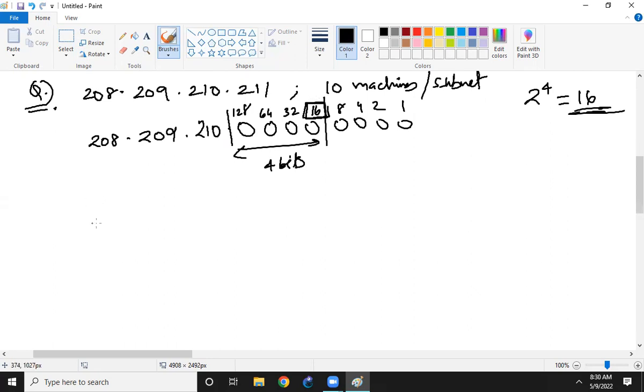So now the first address will be like this, 208.209. Trust me guys, the first address will be the network address itself. So 208.209.210.0 will be the network address, and this will be the first broadcast address. Now just keep on adding 16 and you will get the table.